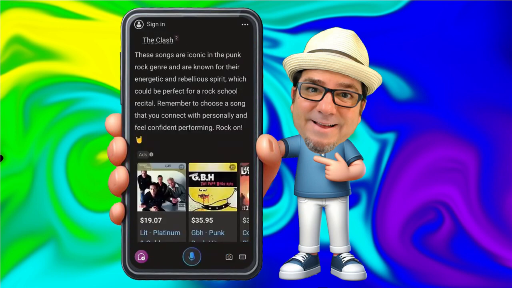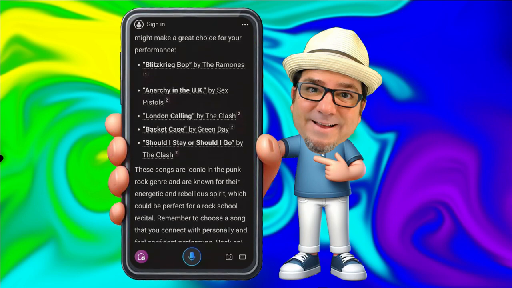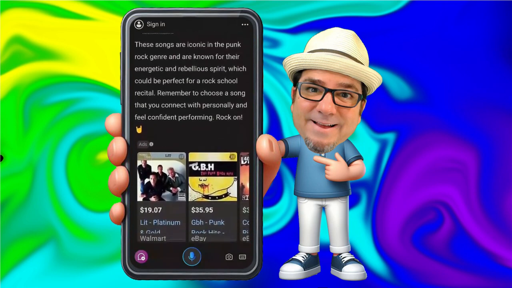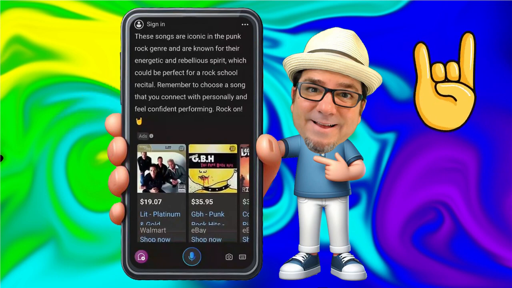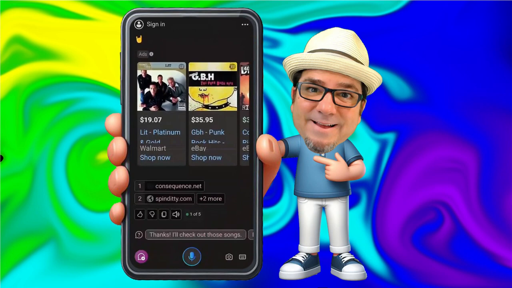All right. You notice I pressed down there at the bottom of the screen to stop the read aloud. But this is great. Look at these great ideas that I've been given for my punk rock recital. And I love how she wraps it up with rock on and the rock and roll emoji. Okay, here we have some ads, and we also have some links at the bottom, which are some sources of information, so I could dig into those to learn more.